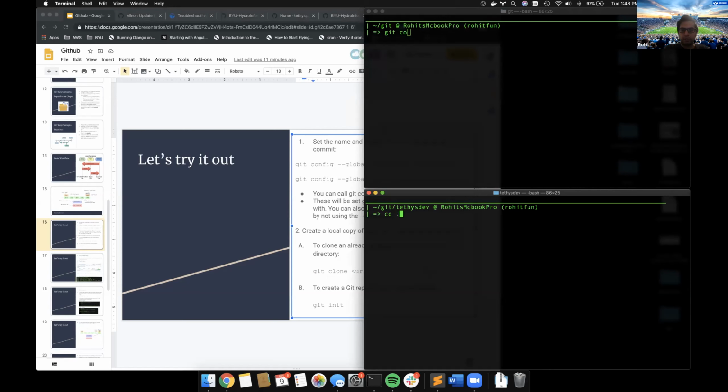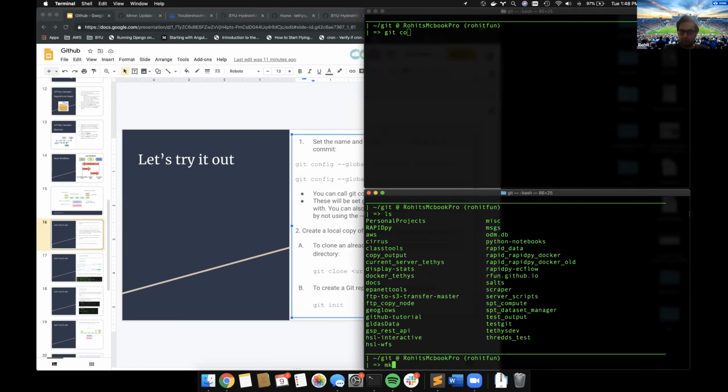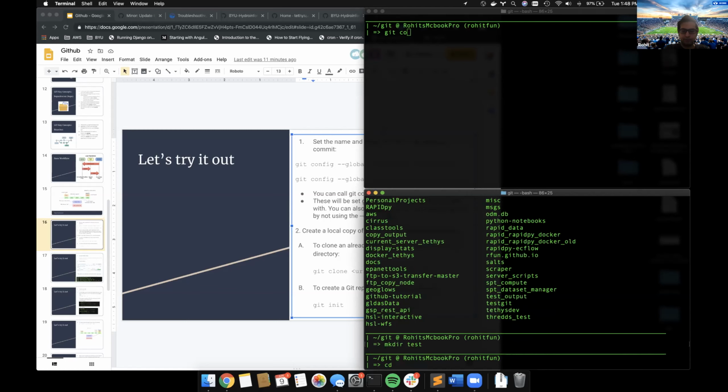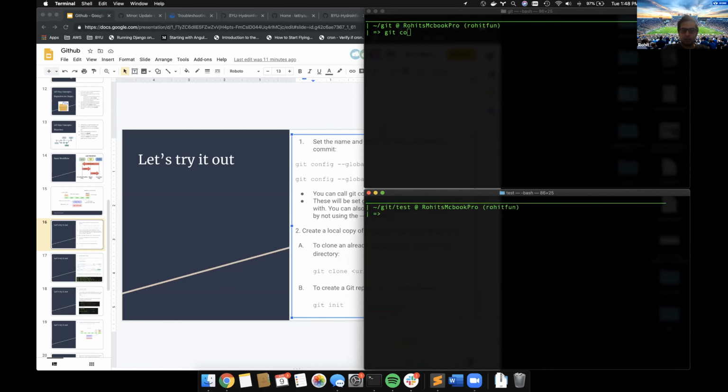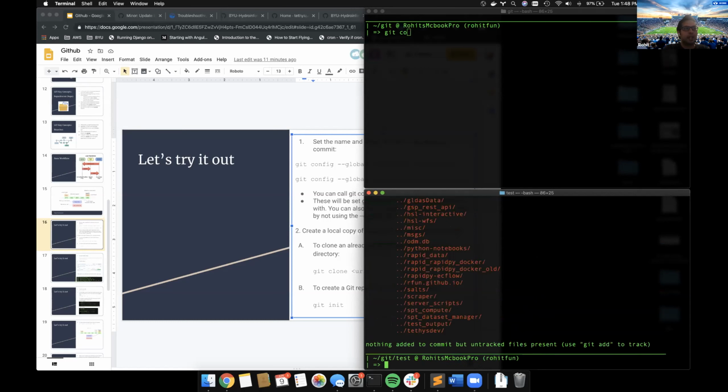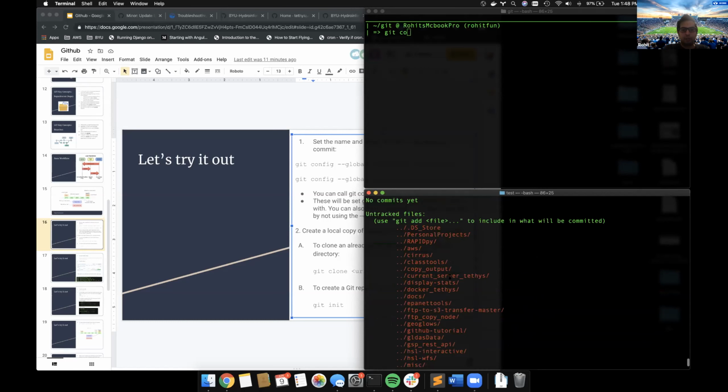But just to show an example, I do have a test git directory. CD test. Okay. So now this directory is empty. As you can see, there's no .git folder in here. So that tells us that it's not a Git directory. Another way to know if it's a Git directory or not is to just do a git status on it. And it will do this.